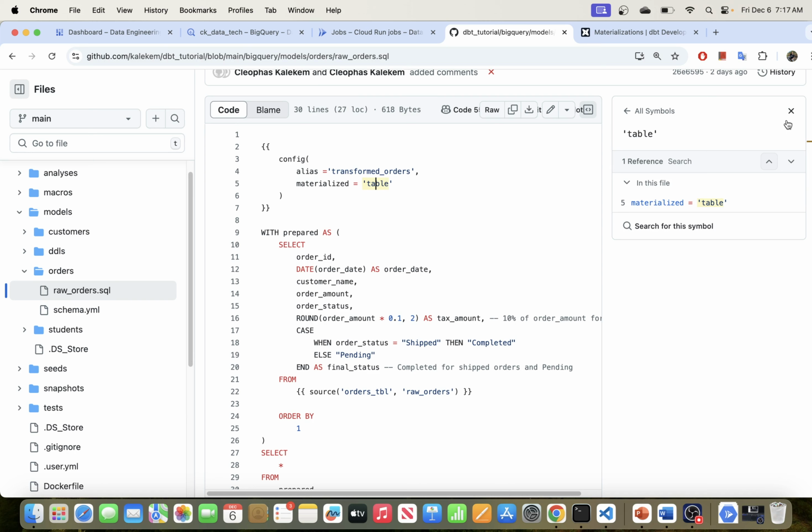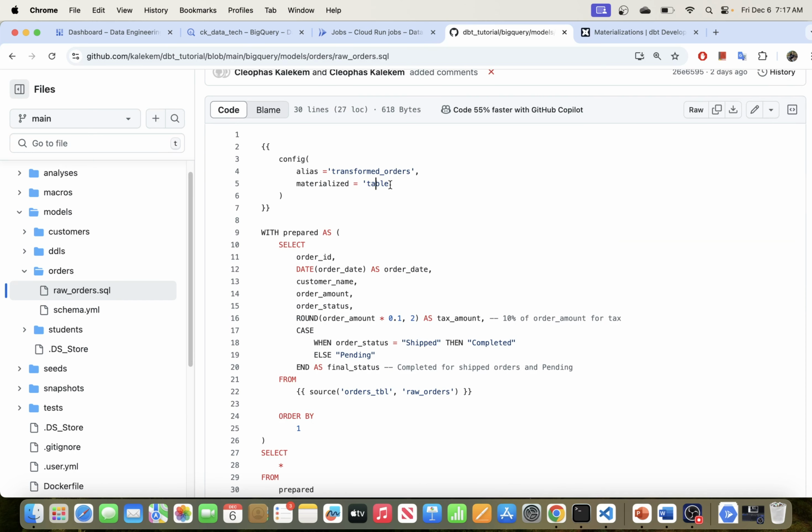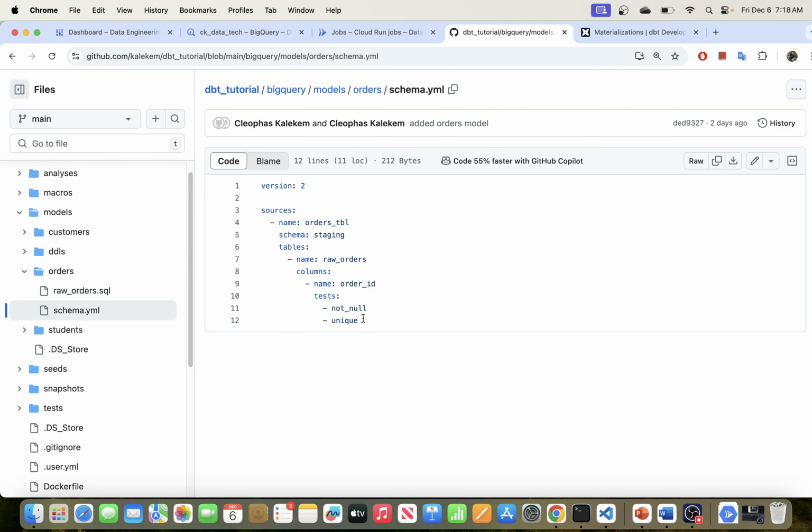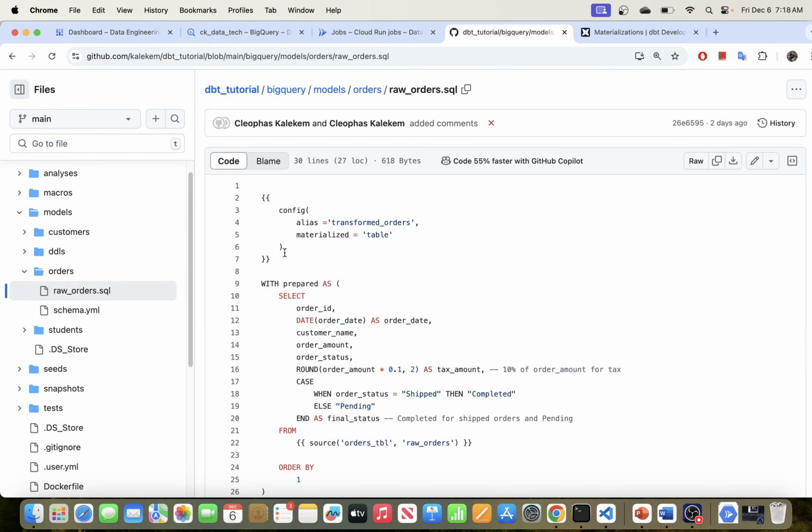The other thing that I need to mention here is if you don't define the materialization, by default, DBT will create it as a view. So if you don't put anything here or inside your YAML file to tell DBT how to materialize this model, then by default, it will be created as a view. Okay, so that's just one thing I need to mention there.